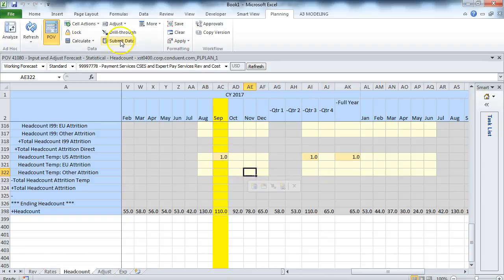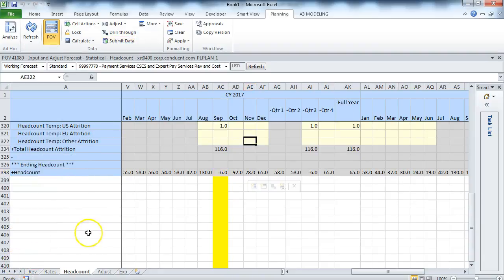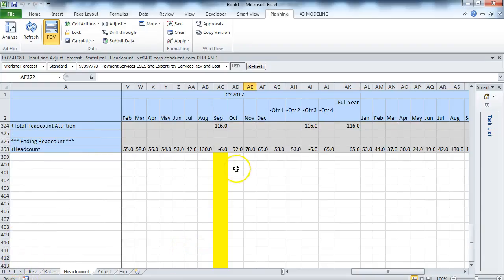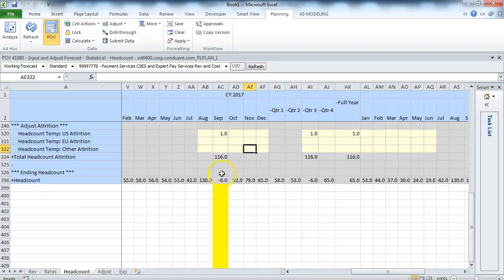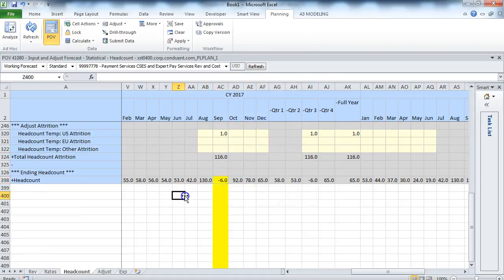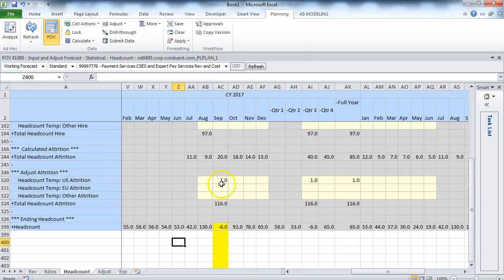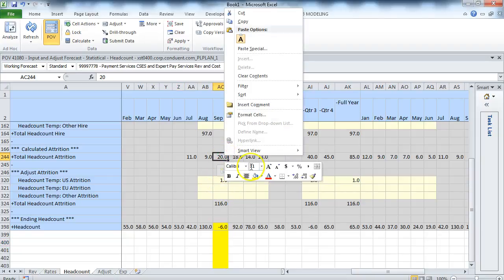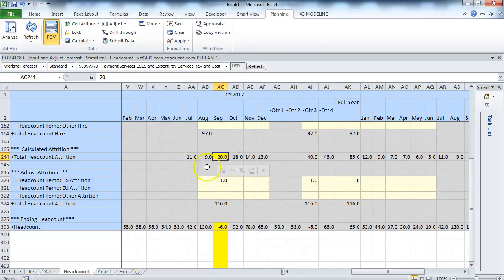As always, when you make changes, submit your data. That puts it on the server. So submitting the data is necessary before you run your calculation. It's also good to check your work. So I overdid it. Notice that ending head count is -6. If I submitted this for calculations, it would probably be reversed and weird things would happen. Why did I make this mistake? I forgot about the calculated attrition.